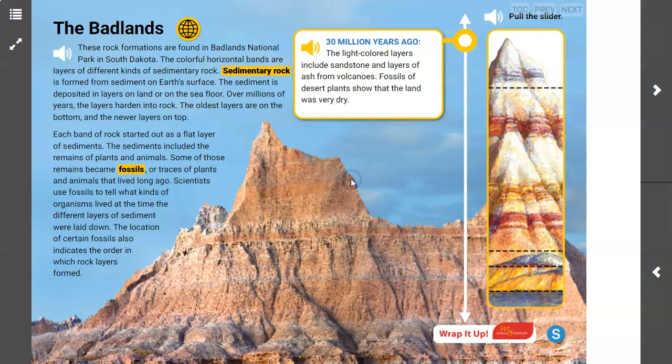Okay? All right, so before we sign off for the day, let's go over some important points. Sedimentary rock are made from pieces of sediment from Earth's surface, and we know that those got there because of weathering, erosion, and deposition. Okay? Over millions of years, they hardened into rock. The oldest layers are on the bottom and the newer layers are at the top. That's an important detail to remember.